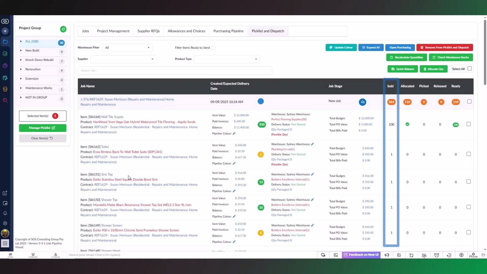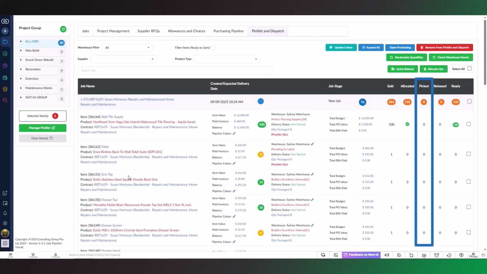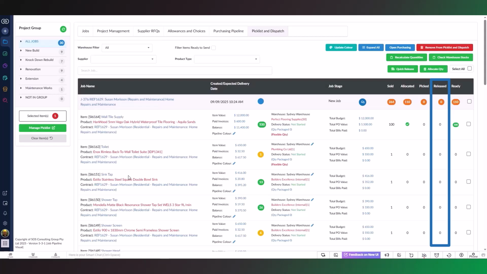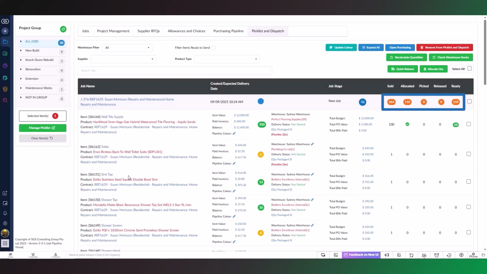Sold is the estimate quantity. Allocated is the stock received from purchases and allocated to the job. When the full quantity sold is allocated, this will be replaced with a green tick. If the quantity is picked using one of the processes mentioned earlier, this number will be updated or ticked green if complete. The release quantity is the amount delivered to the job site. And the final column displays the quantity that is allocated but not yet released. This quantity is ready to be delivered. These quantities are listed under the individual items and subtotaled on the job row.